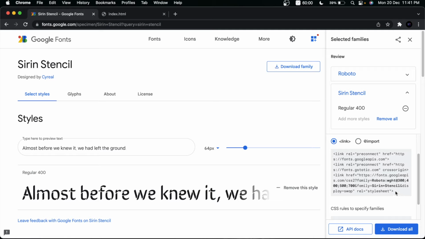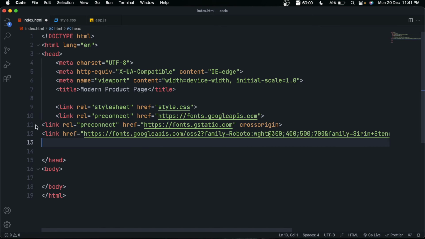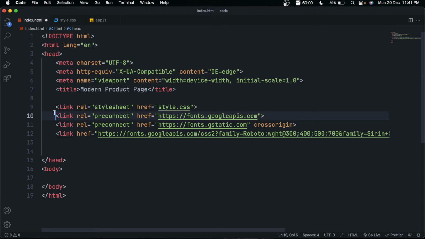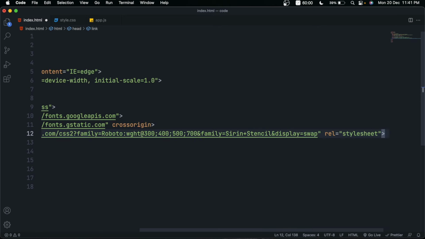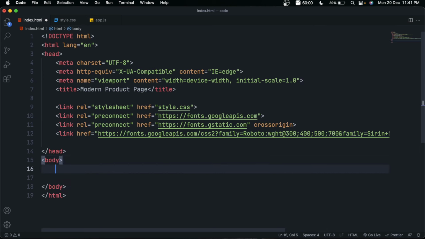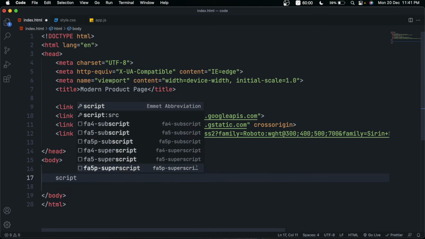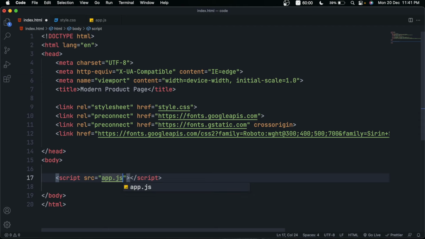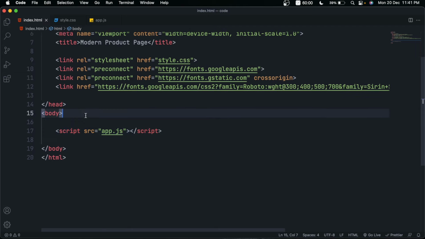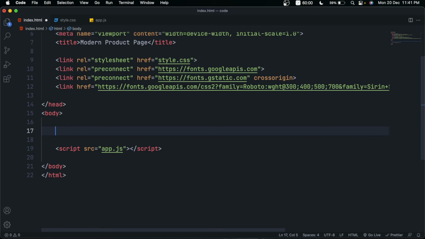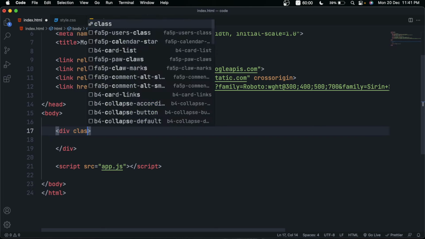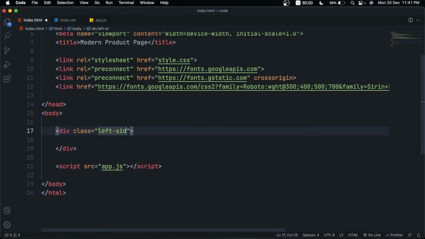So copy this link tag here and paste it below the style.css file. Great. After you are done with this, link the app.js file also. So let's start with the left side part. For that, make a div and give it a class left side, of course, because I didn't find other useful class name. Inside it, make a span element and give it a class logo. This will be our logo.